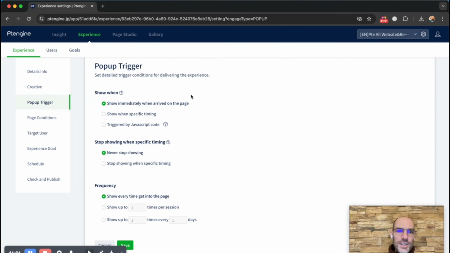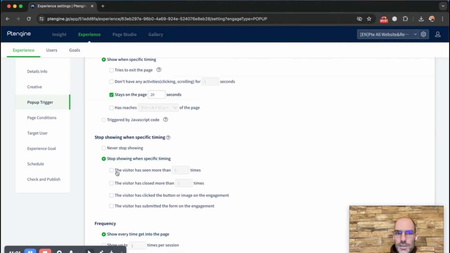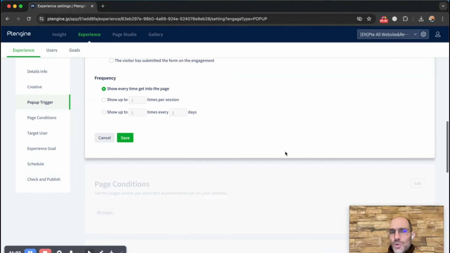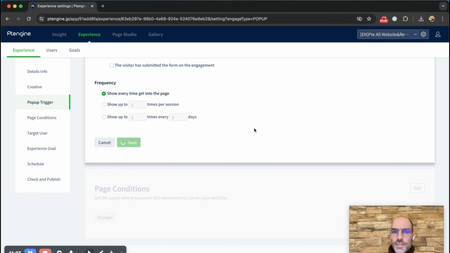So how do I trigger this? Show immediately when people arrive. Or show with a time, for example, if the person stays for 20 seconds. We can also say stop at some point. Let's say the visitor has seen this more than, let's say, 2 times. Let's not be too spammy. Again, you can set up quite some conditions here for how you want this trigger to interact with your visitors.